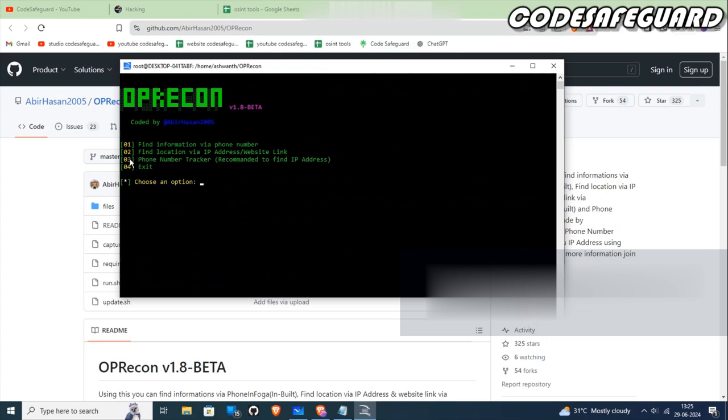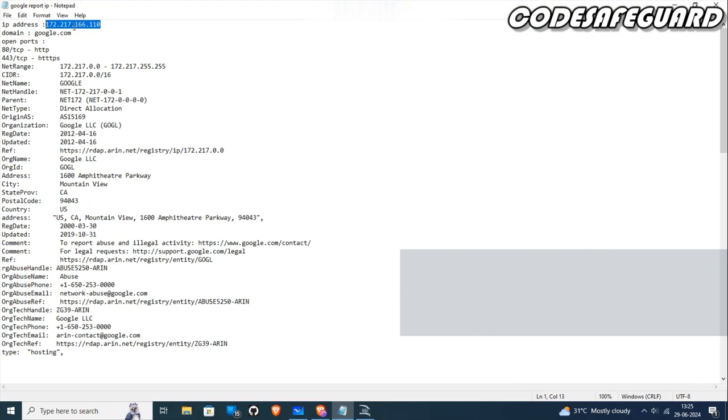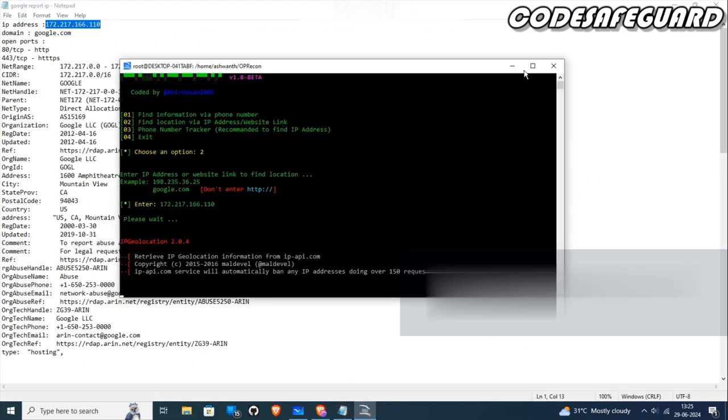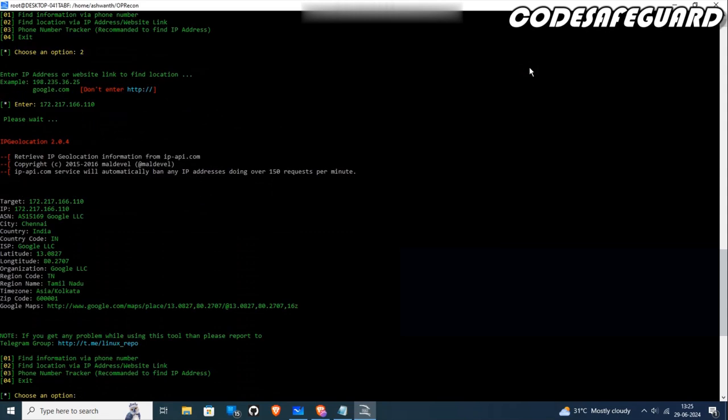Here we will find the location via IP address or link. Now I'll be pasting the IP address. If you press enter, it also gives the same information which we have already accessed. It gives the target ASN, city, country code, ISP, and also the time zone, the same information which we have already got.